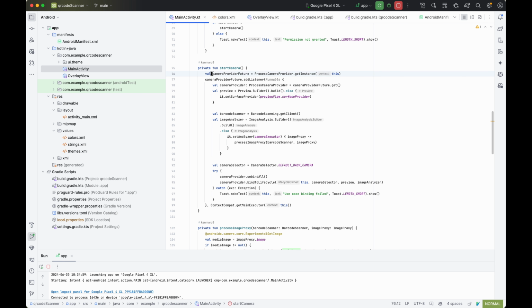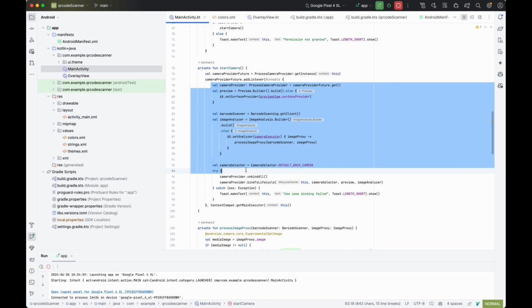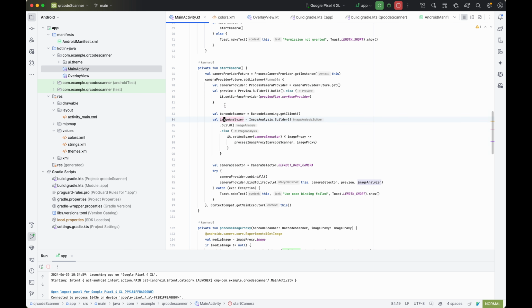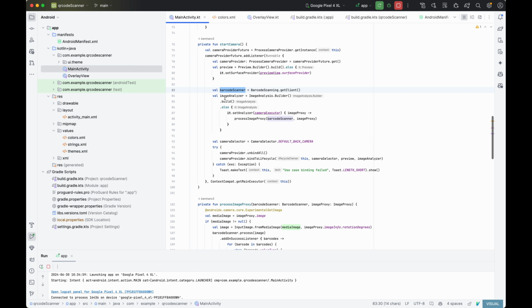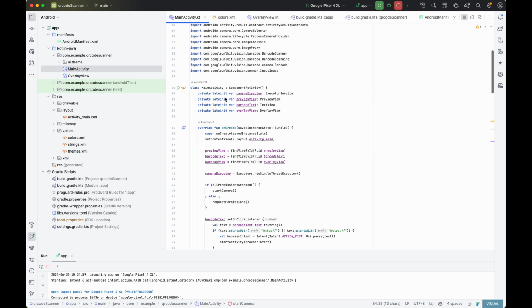For the start camera, I create some instance, the provider instance, and inside of it I put a bunch of stuff. So this is like a preview, where to write the image, and I'm loading the barcode scanner from the Google ML Kit, and put the image analyzer.